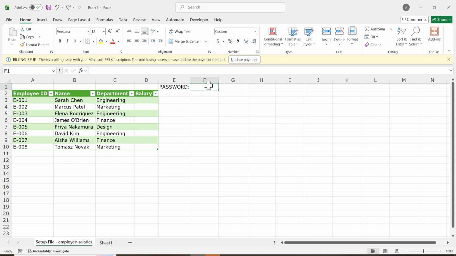Now click back into the password cell and replace what's there with the correct password, open sesame. Then, press enter. Instantly, the salary column will reveal all the values, while the password cell continues to show asterisks. To hide the data again, press delete on the password cell, and the salary column will disappear once more. And that's the full setup.